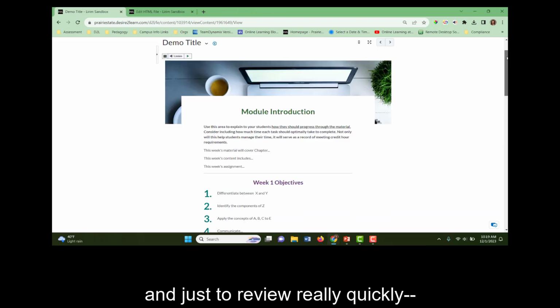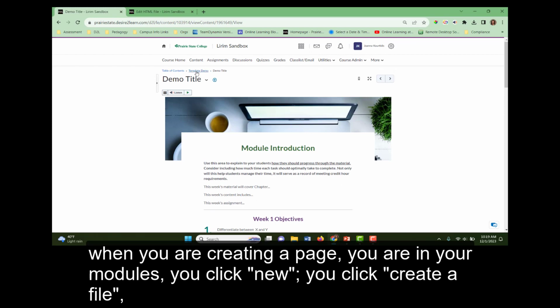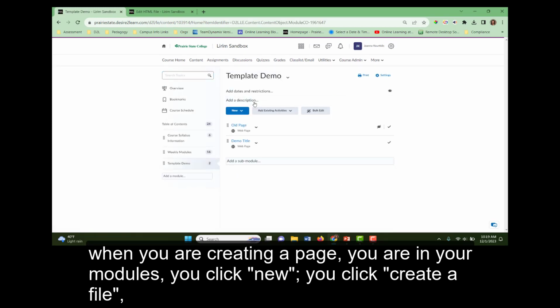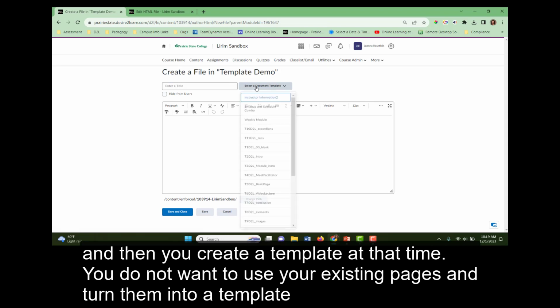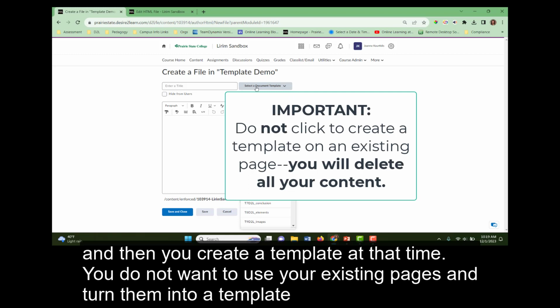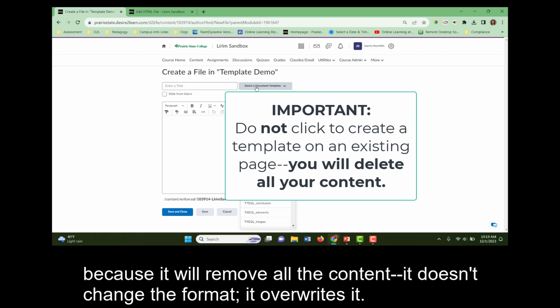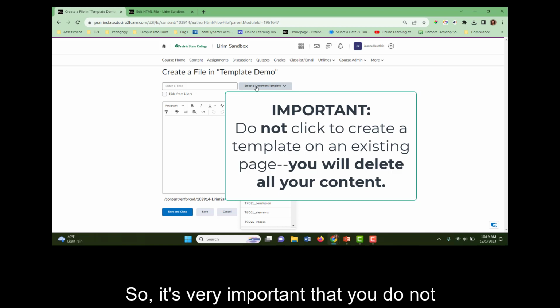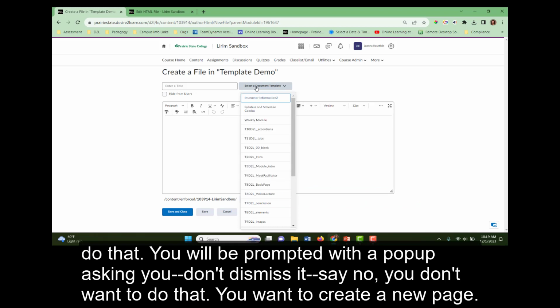And just to review really quickly. When you are creating a page, you're in your modules, you click new, you click create a file, and then you create a template at that time. You do not want to use your existing pages and turn them into a template, because it will remove all the content. It doesn't change the format, it overwrites it. So it's very important that you do not do that. You will be prompted with a pop-up asking you. Don't dismiss it. Say no, you don't want to do that, and you want to create a new page.